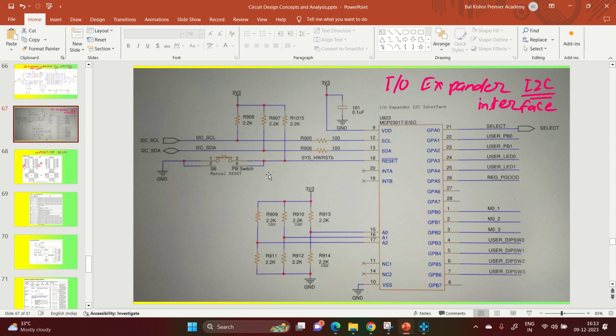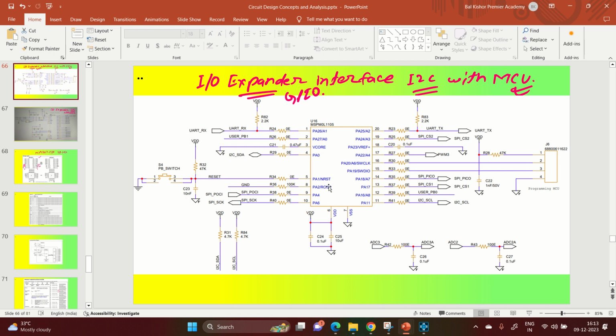So our aim would be to communicate this expander to the MCU. The IOs will have the same functionality as my microcontroller IOs. The technique that we are going to use is I2C. So what is the thing that we have already done? We have the I2C SDA line and the I2C SCL line, that is the clock line. As you can see, I2C SDA and I2C SCL both are pulled up with 4.7 kilo ohm.